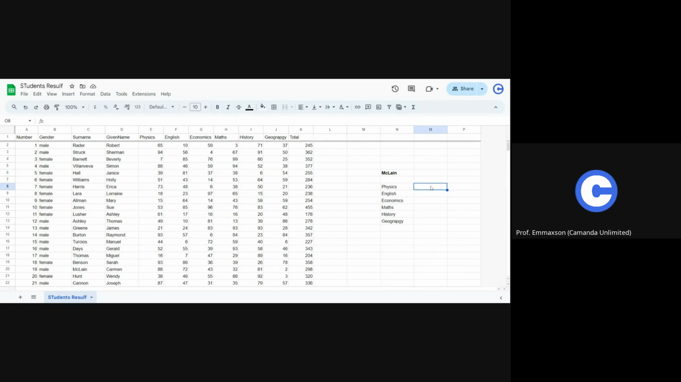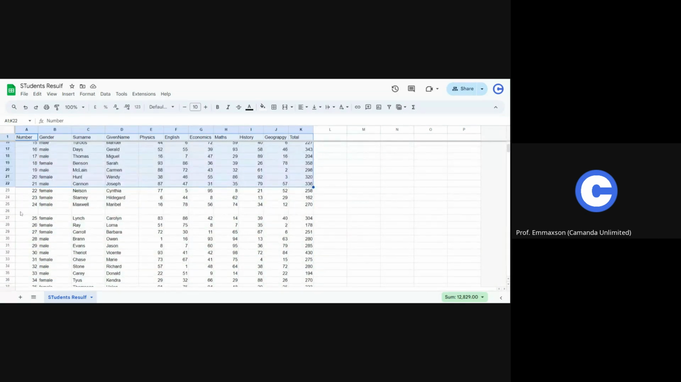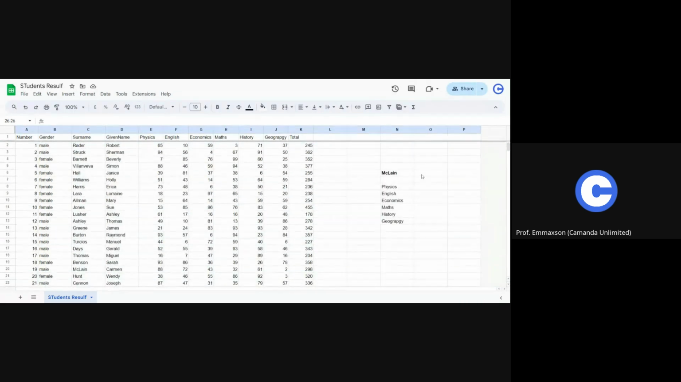Now, this is a result set for a school. I actually broke the data set here in between. Actually, it's about 1,000 records. Now, there's a name of a student called McLean. I want to get his physics, economics, English, geography, and math score.